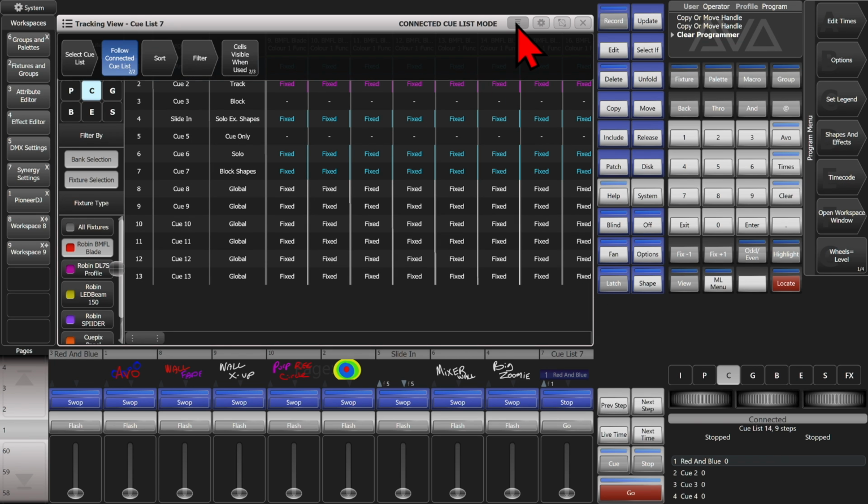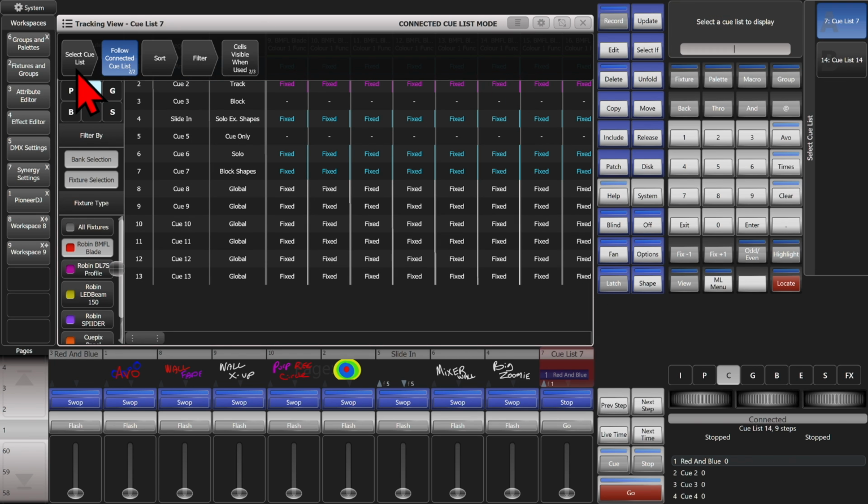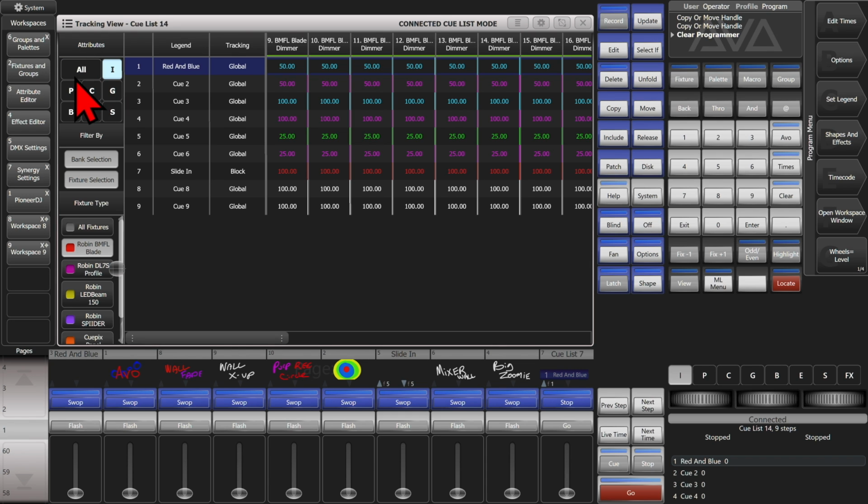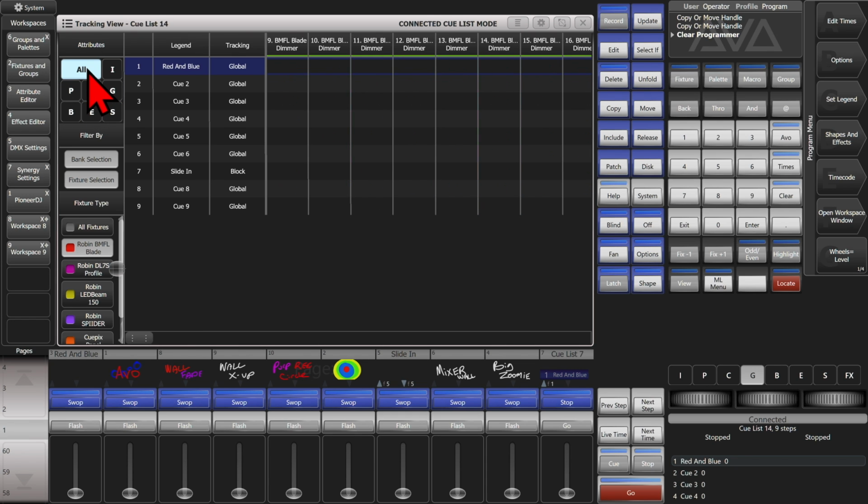I get in the context menu, have it select a key list. I can select one that I have, so I can change to key list 14 here if I wish, and I can see my different tracking through my fixtures here. So I can have it filter out to which attributes I want, or show all of them, and I also narrow down the fixture types that I want.